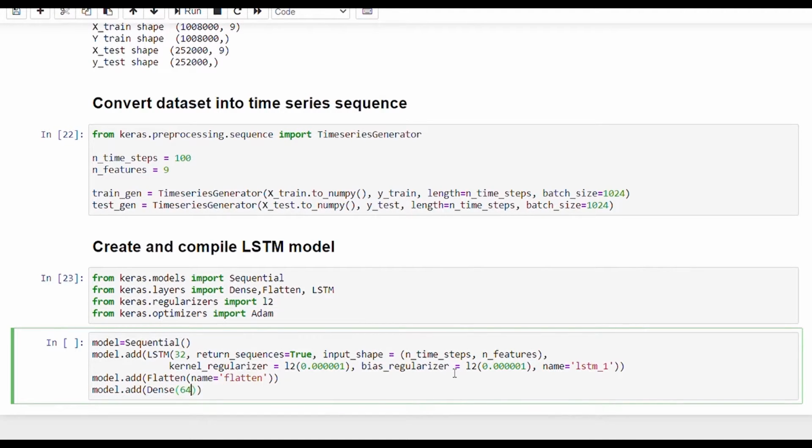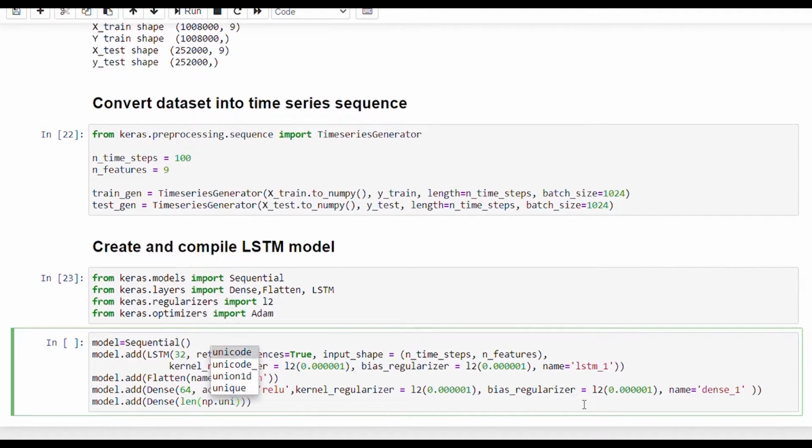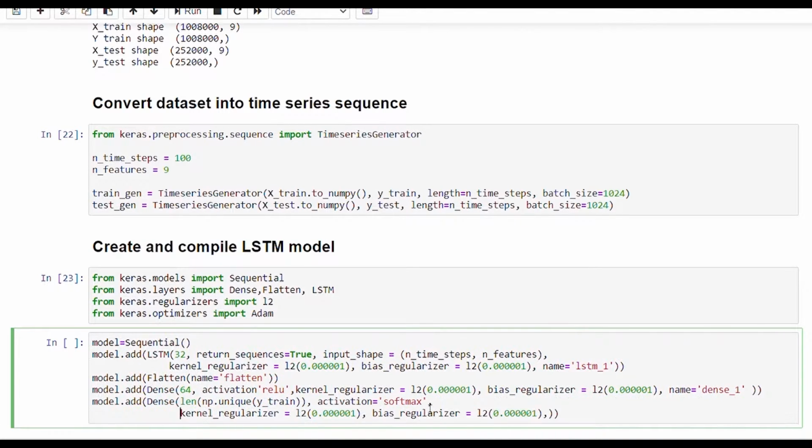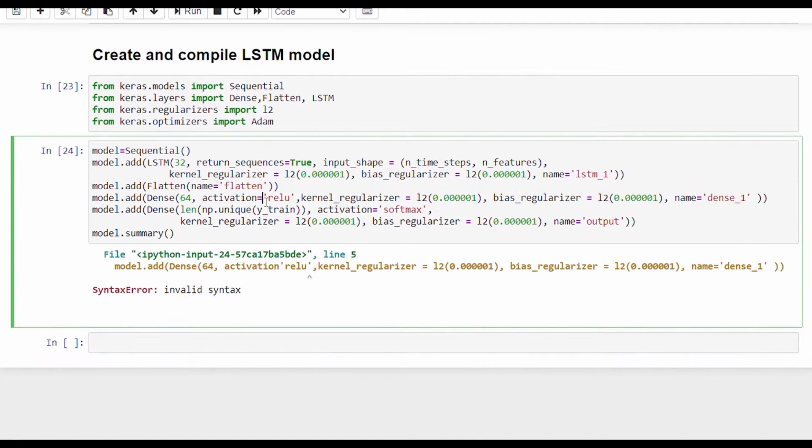And the next layer is a regular feed-forward layer, containing rectified linear units with a regularization function and a name assigned to it. This layer will take input from the flattened layer and act as a classifier for the model. And the last layer of the network contains 7 softmax units, which will output a probability for each class depending on the input it gets from the previous layer. And I missed the equal sign between activation and ReLU in the second layer.